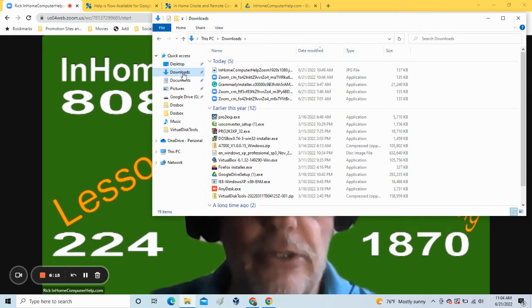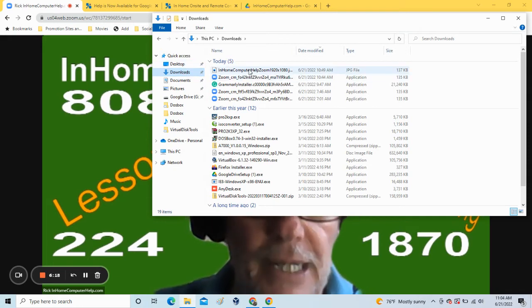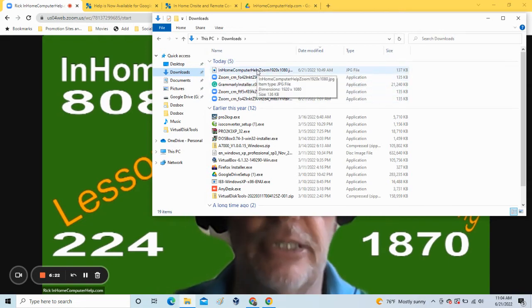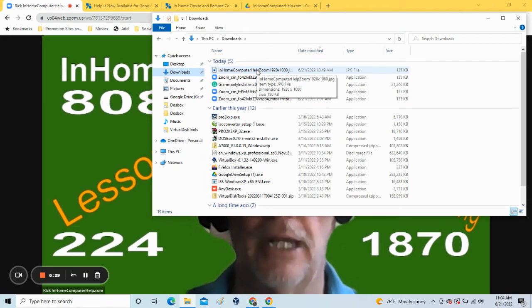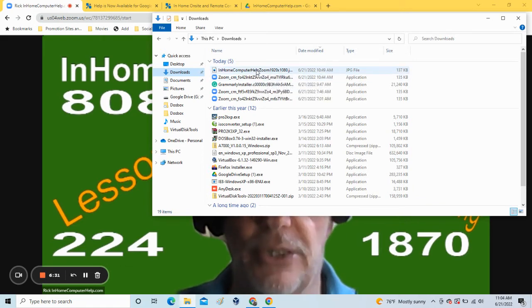Okay, so single left mouse click in the left column, but if you want to open something in the right hand column, it's usually a double click. And whenever someone says double click, they mean double left mouse click. So let's double click on this. I just downloaded this so that I can put this background into my Zoom.